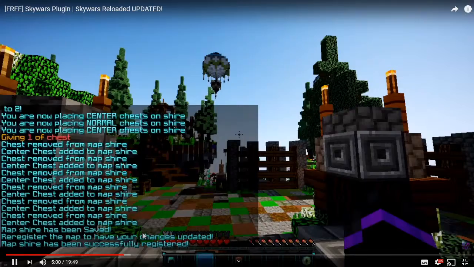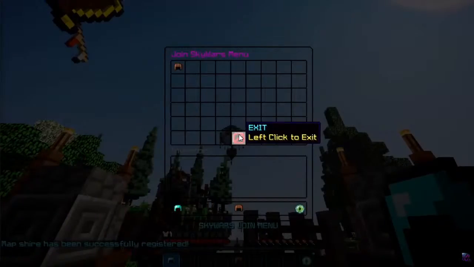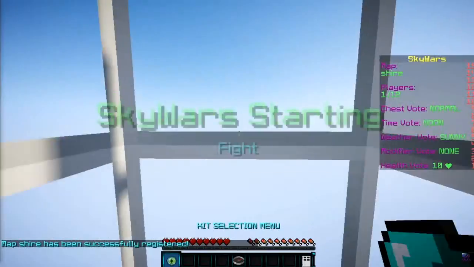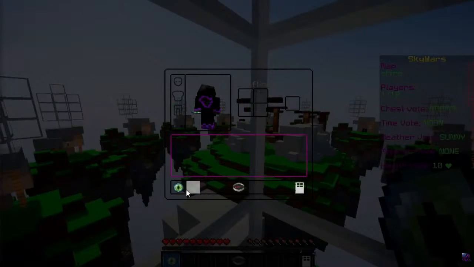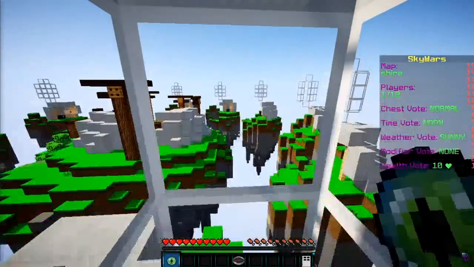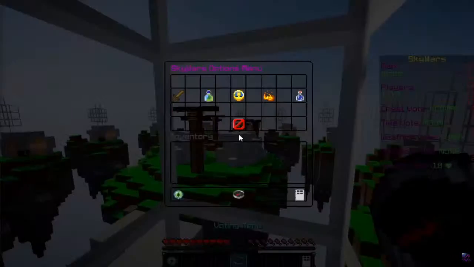As you see, it is successfully registered. Now if we go ahead and open this GUI, there it is. So we can go ahead and join it. And so this is what it looks like. So you got your kits right here. There's no kits added by default, so I'll show you guys how to add those kits as well as add items to specific chests. And then here's a voting menu.